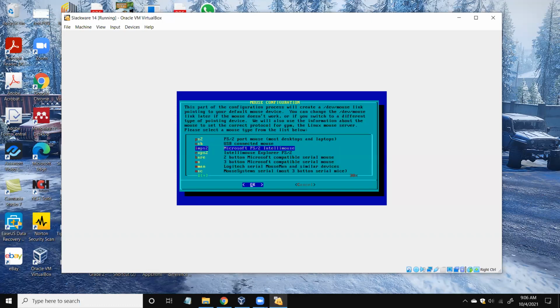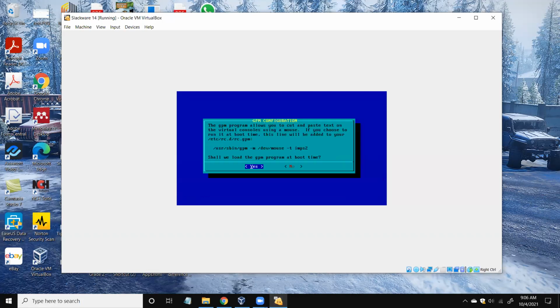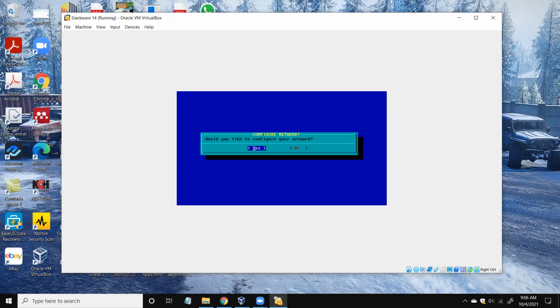Then mouse configuration. Actually the mouse is the standard PS2 configuration, and if it is a laptop you can use the same configuration. The virtual console, yes, you can use the same. Network: if you want to configure the network now, you can do that, or else you can skip it and after installing, you can configure the network.